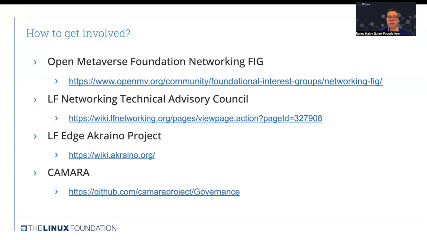the Open Metaverse Foundation networking interest group that has regular meetings and an active Discord channel. We have the Linux Foundation Networking Technical Advisory Council that meets regularly and discusses emerging technology challenges and how to address them. And the metaverse, of course, is a big chunk of that. You may join this forum as well. The Linux Foundation Edge Acrano project that I mentioned is also open to participation by anyone. So you may follow this link and find all the information about the relevant work groups and mailing lists. And finally, the Camara project is also an open source initiative welcoming anybody who wants to learn and contribute. So you're welcome to follow this link and see all the different activities of this community.